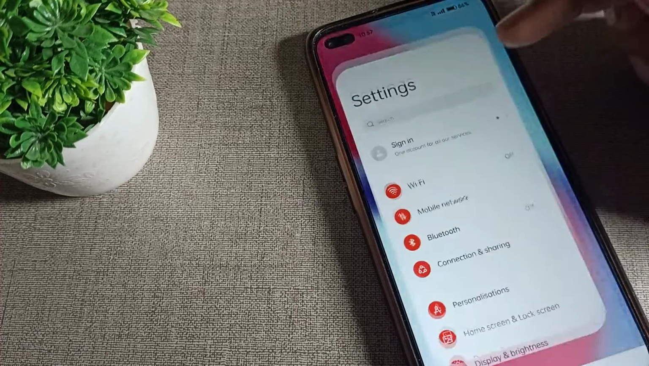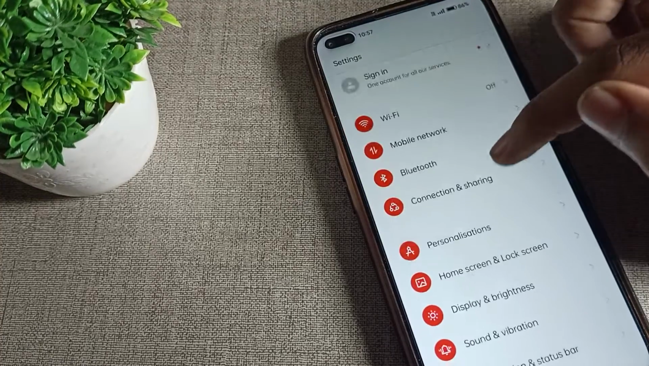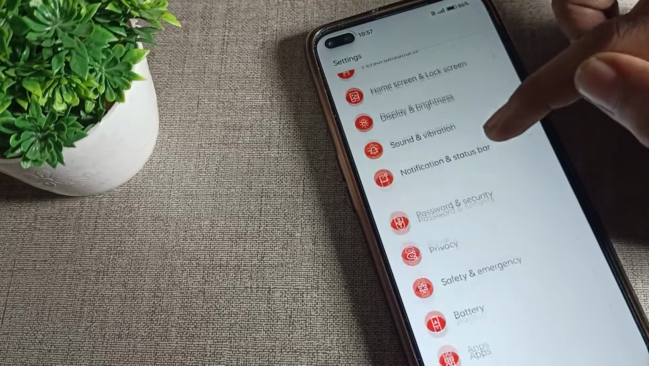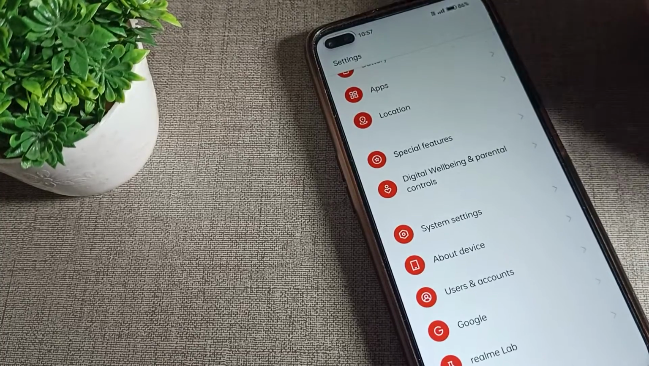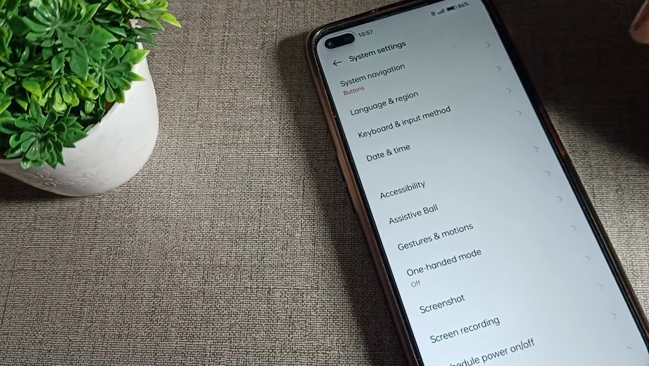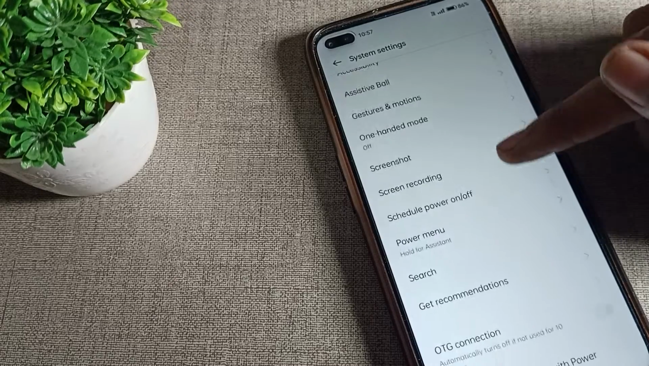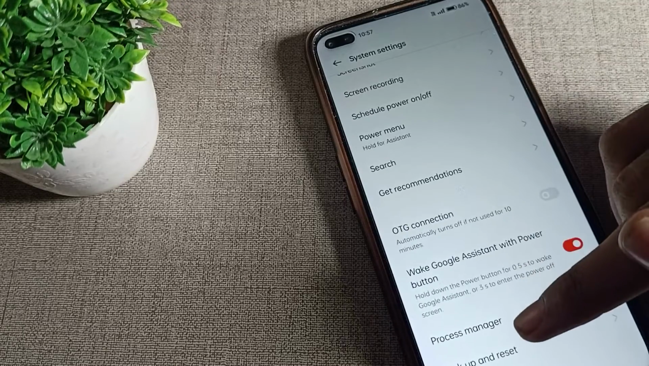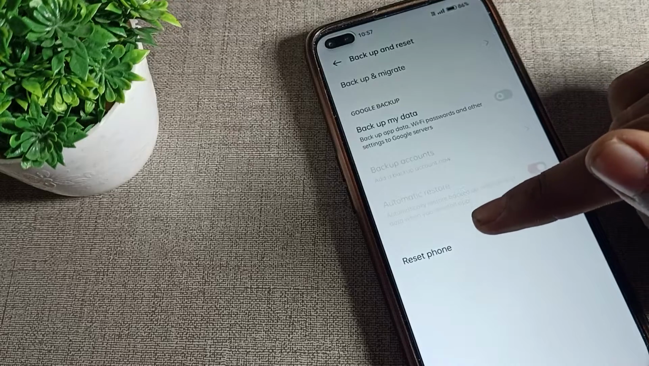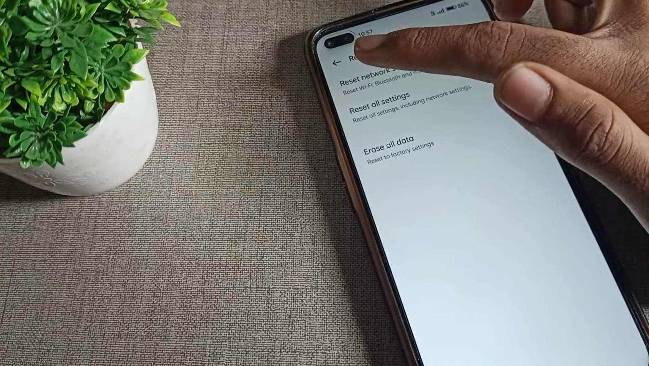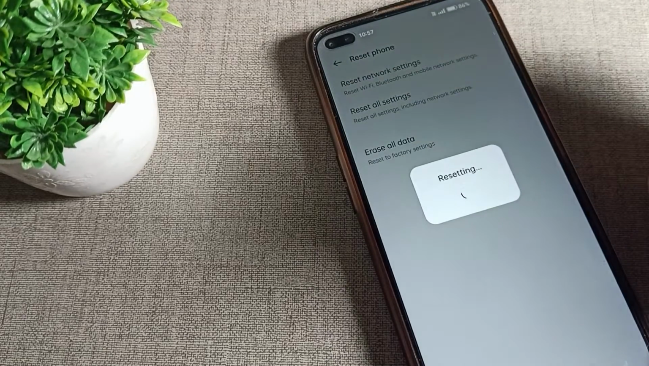First of all, open your phone settings without wasting time and scroll. Once you get this type of setting on a Realme phone, click on System settings, tap on System settings, then scroll again. Once you can see the Backup and reset option, tap here, then click on Reset phone settings and tap on Reset Wi-Fi settings to reset.